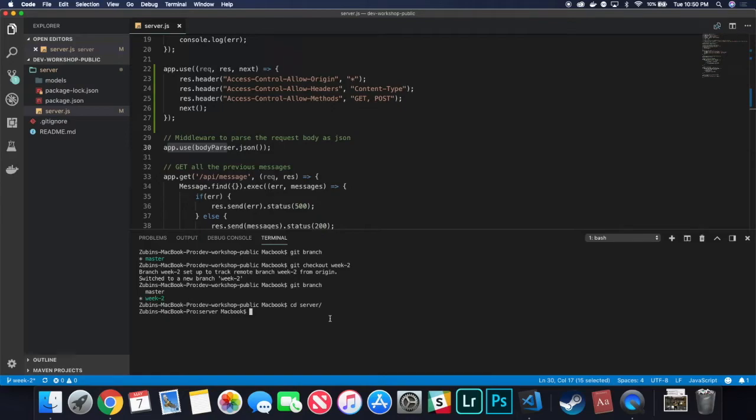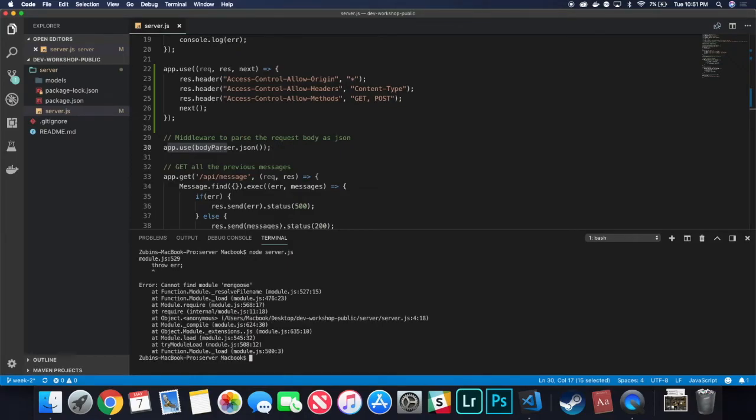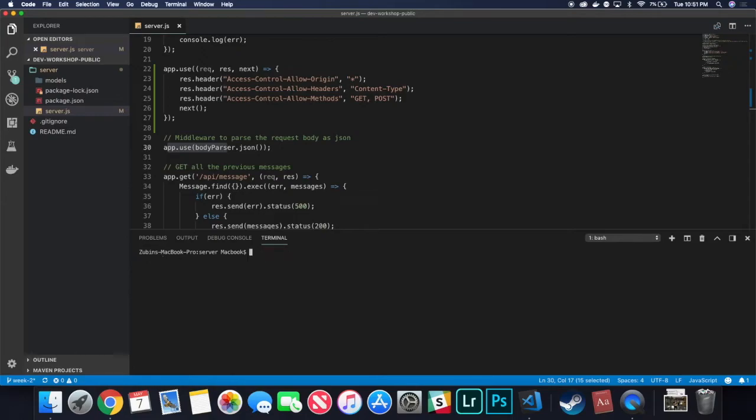Now let's quickly check whether everything is working or not. So I'm just going to clear up the terminal by saying Command K, and I'm just going to say node, making sure that I'm in the server folder. Node space server.js, and pressing tab will basically autocomplete for you as well. And let's see if everything works. So, cannot find module mongoose. Oh, and the reason for that is that we have not installed our dependencies yet, and that's a very important thing to do.